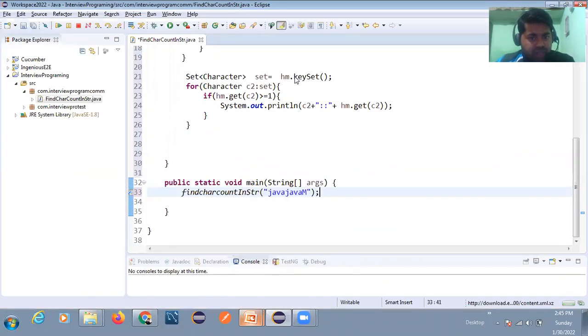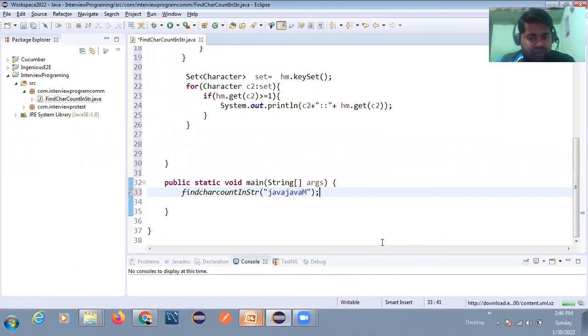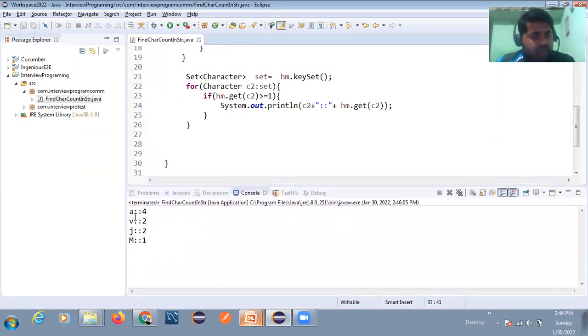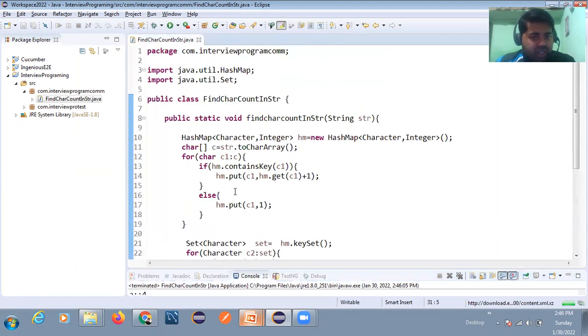So let me execute first, then I will explain this code. You can see all the occurrences we are able to find here. How many times does each come? v 4 times, j 2 times, and m times. So let me understand this, let me explore how it is going to work.